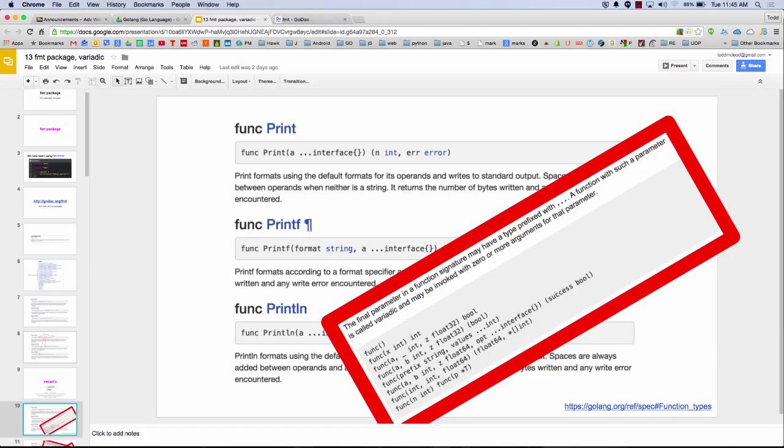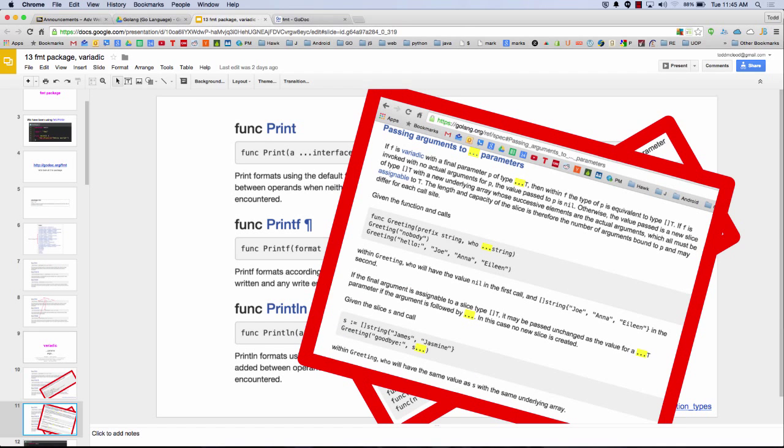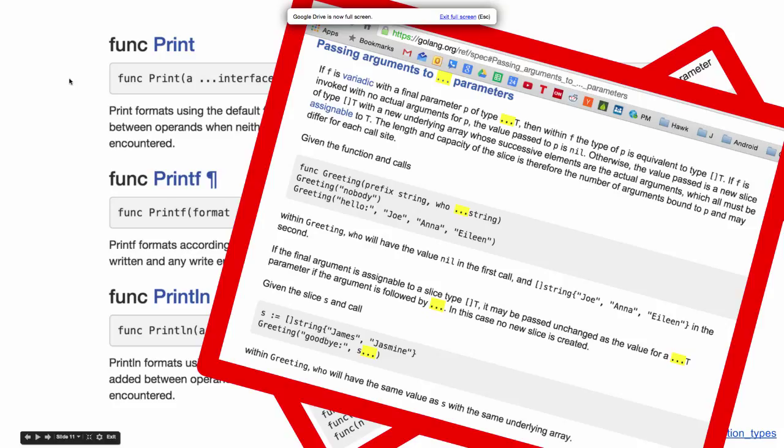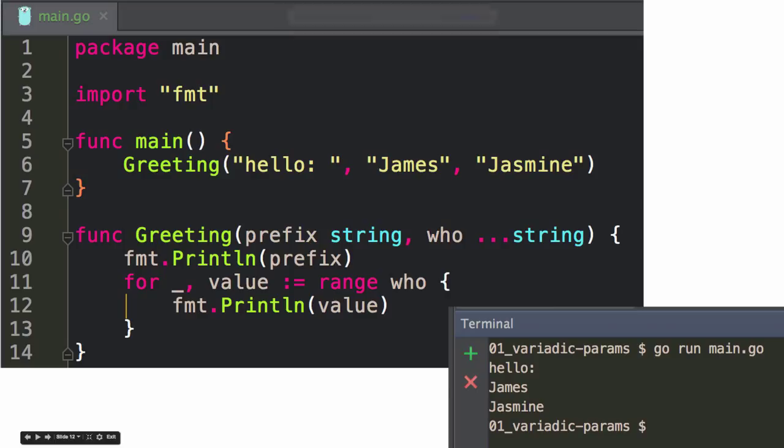And so here is an example from the language spec. The final parameter in a function signature may have a type prefixed with ... So this is just illustrating variadic. So you can look at those. And then you could see the variadic arguments being passed in. So it's just talking about variadic parameters and variadic arguments.